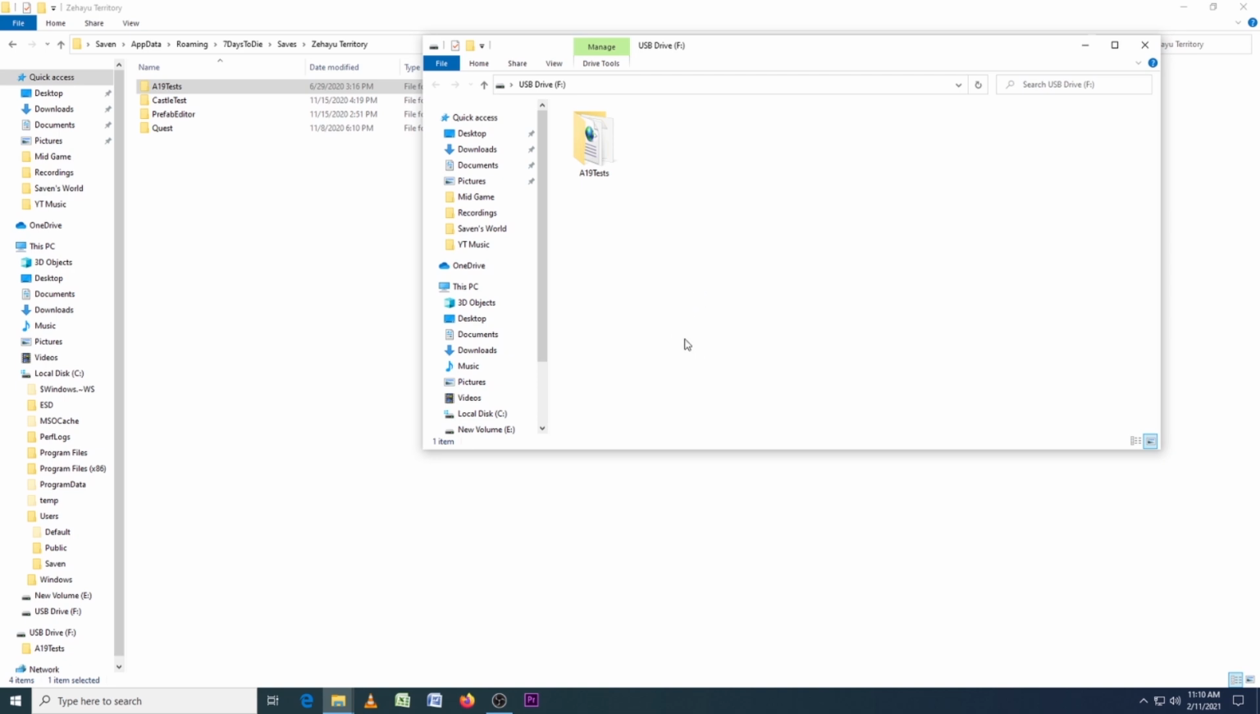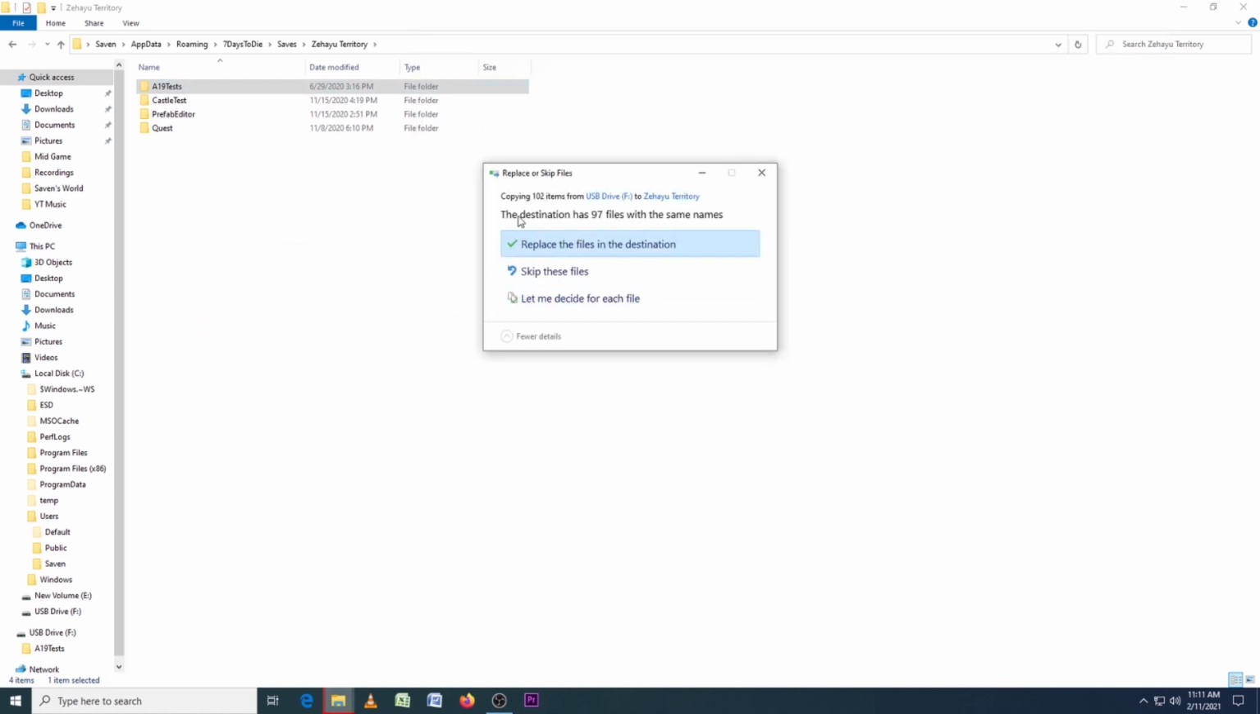Now let's say that something happened to your save file. It got corrupted somehow and you need to replace that save file. All you have to do is open up the location where you have your backup saved to, so the folder that you made or your flash drive, then you just wanna drag the backup. So here from the USB drive, we're gonna go from the USB drive into the save folder in the 7 Days to Die save. So we'll go from here to here and it'll start.